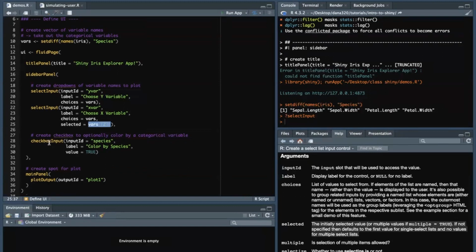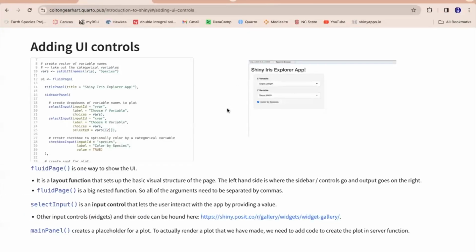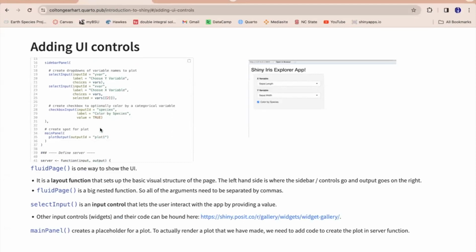And then finally, to change the type of input control, it's going to be checkbox now instead of select. So it's checkbox input, same idea. We have the input ID, we have the label, and then the default value is going to be true. All these different input controls just give us different user interface options. And then lastly, we create a placeholder for the plot that we're going to make. We do that with main panel. Main panel doesn't actually do anything yet. It's just creating a spot for the plot.